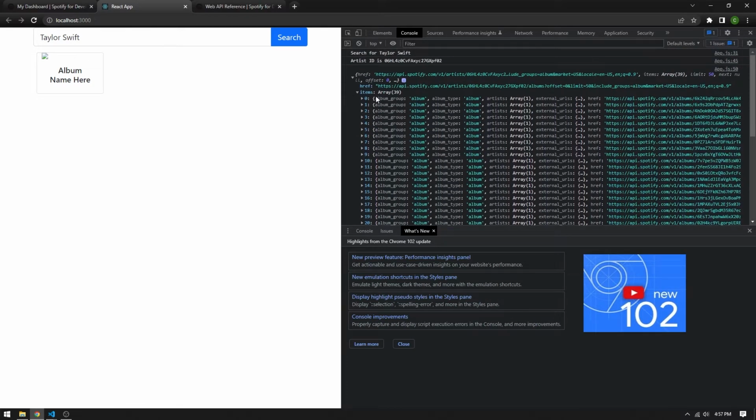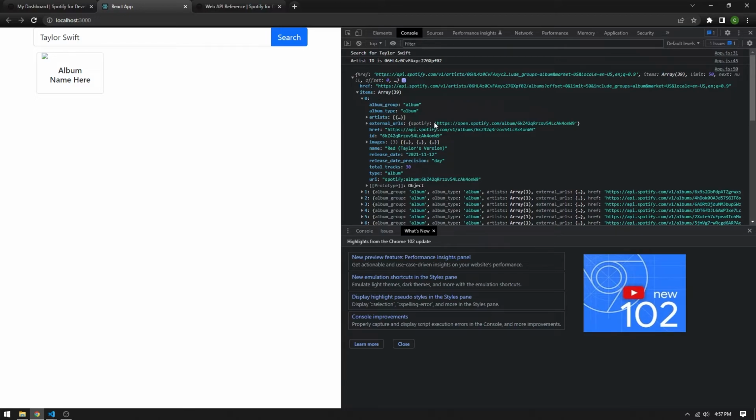But with that said, let's take a look at the first album and take a look at some of the data around it. So all of these different albums are going to be structured the same. You're going to see it has an album group. It says album. It's going to have a name, which is Red Taylor's version, an absolute banger. It's going to tell you how many tracks are in the album. It's also going to tell you the specific URI for that album on Spotify.